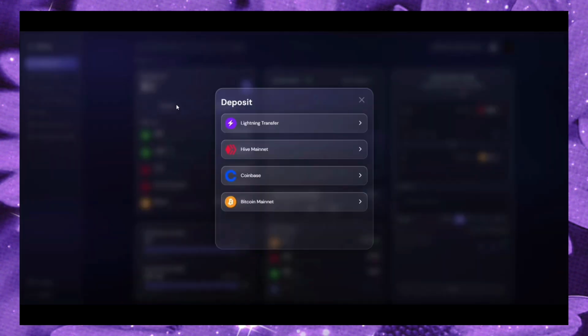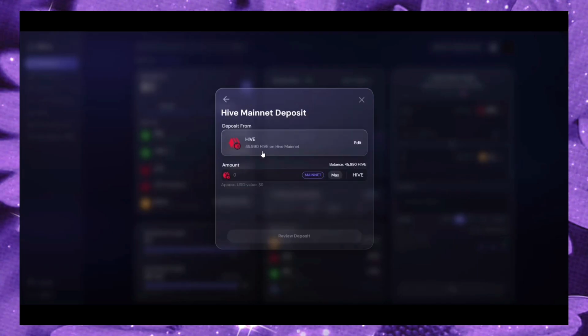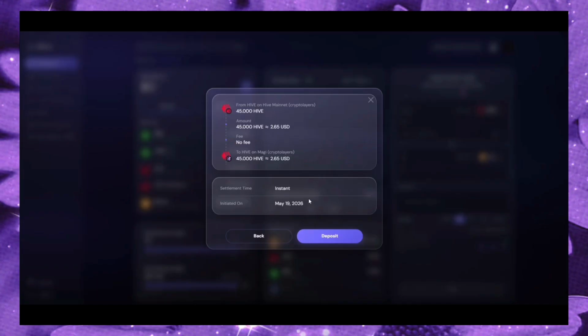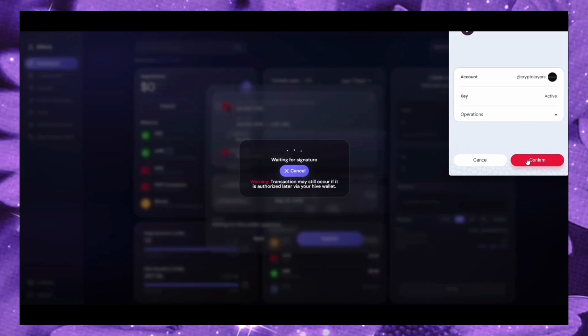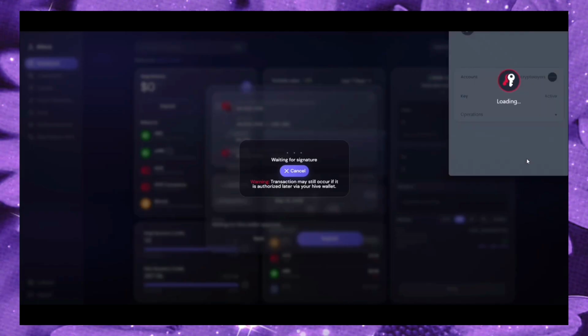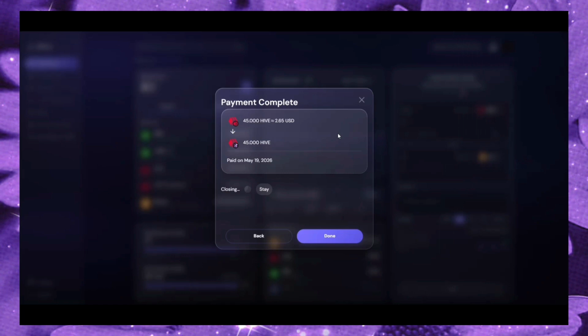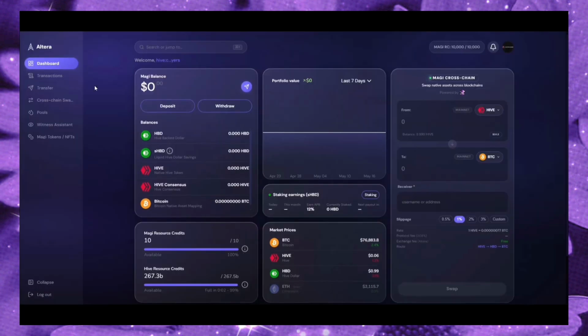When you click on deposit, you get to see four different options: Hive mainnet, Coinbase, Bitcoin mainnet, and Lightning transfer. So let's use Hive mainnet and see if we can do something. We have 45 Hive tokens on our Hive mainnet, so let's try to transfer 45 of them and review deposit, and then you click on deposit. We have to confirm the transaction on Hive keychain extension.